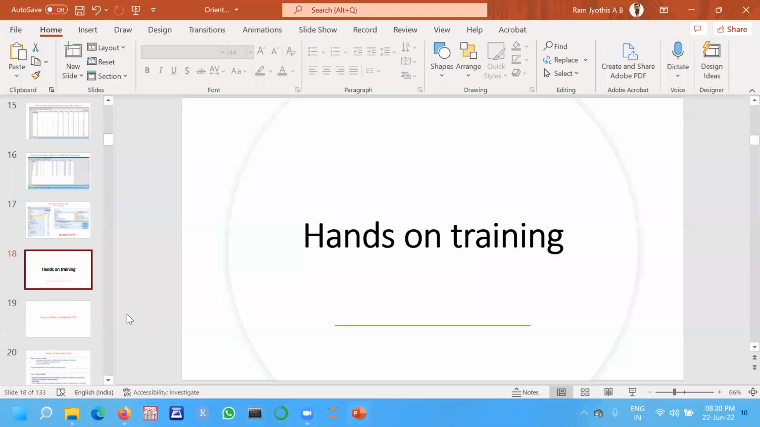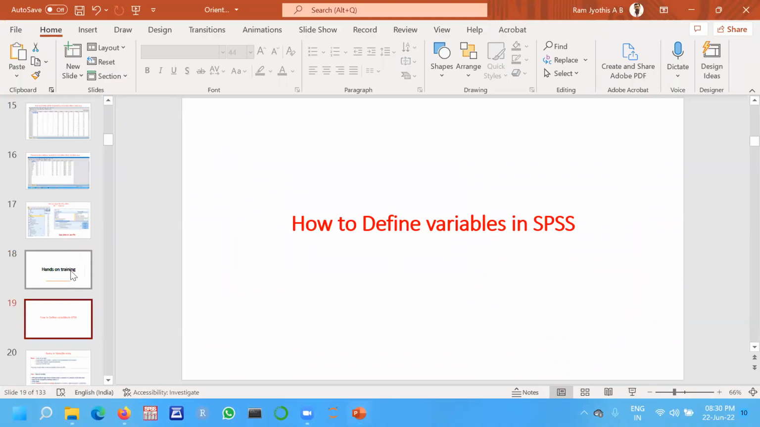So this is a hands-on training for importing data from Excel to SPSS. Now, I am taking little time for this because these are the basic things. Without this, you cannot do any statistical test in SPSS. Okay. Now, next one is how to define variables in SPSS.